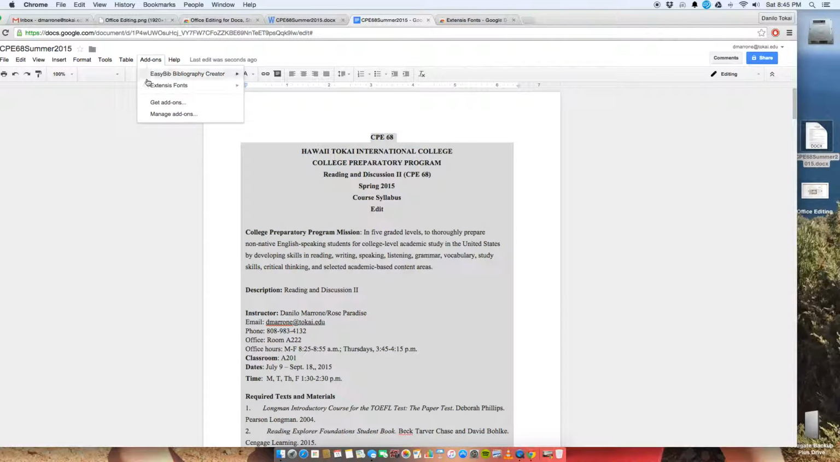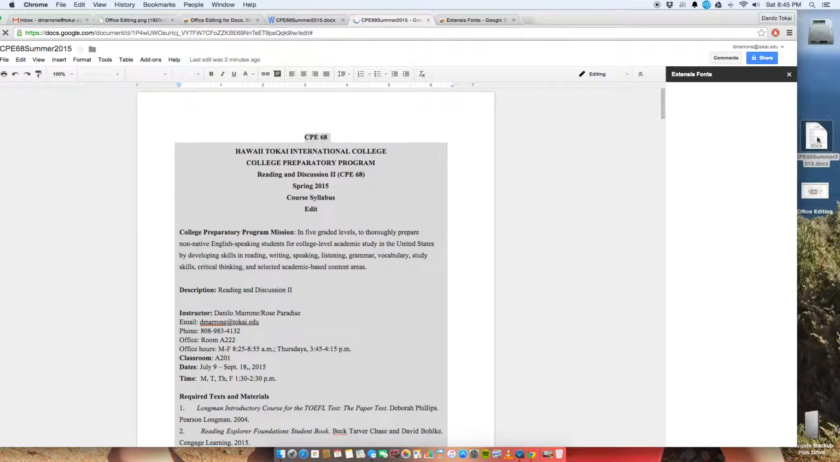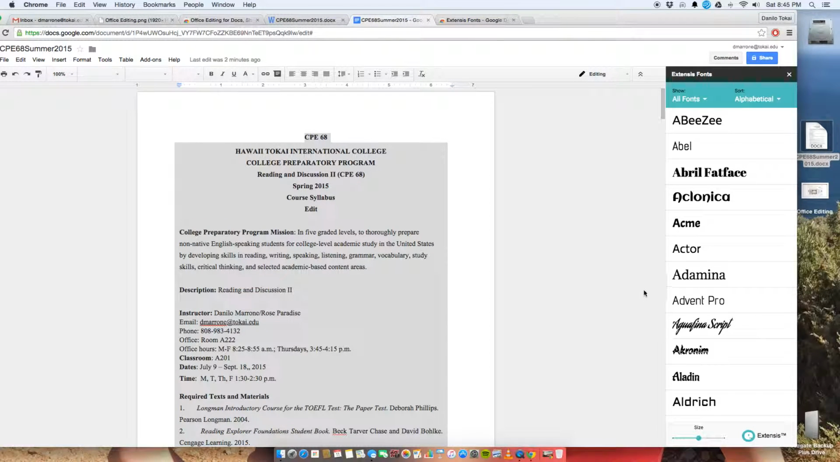Go to add-ons, and once you've installed Extensis Fonts, you'll see this. Go to Start, and on the right-hand side, all of the font options will appear. Now you'll notice all of the fonts have been included, but you can filter by display, handwriting, monospace, and so on. The other option is to go alphabetical, the date it was added, popularity, trending, and so on.